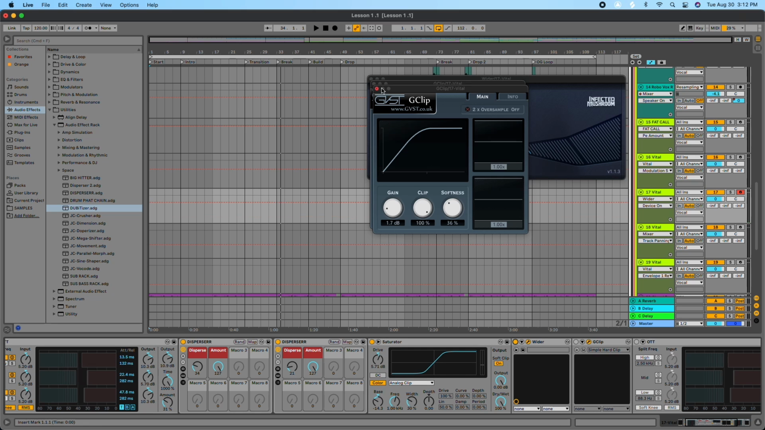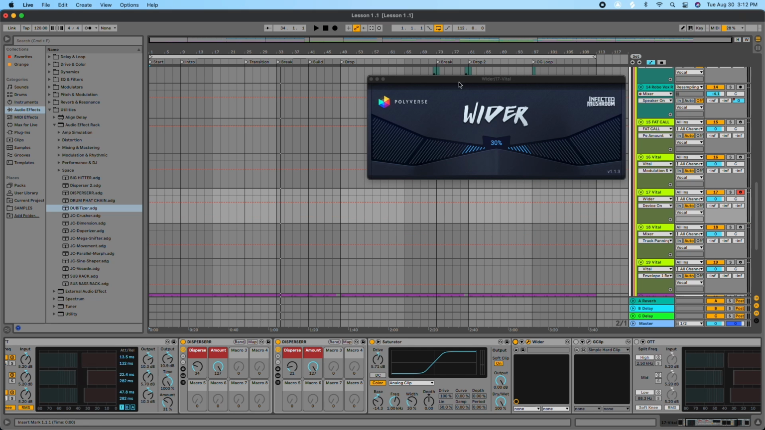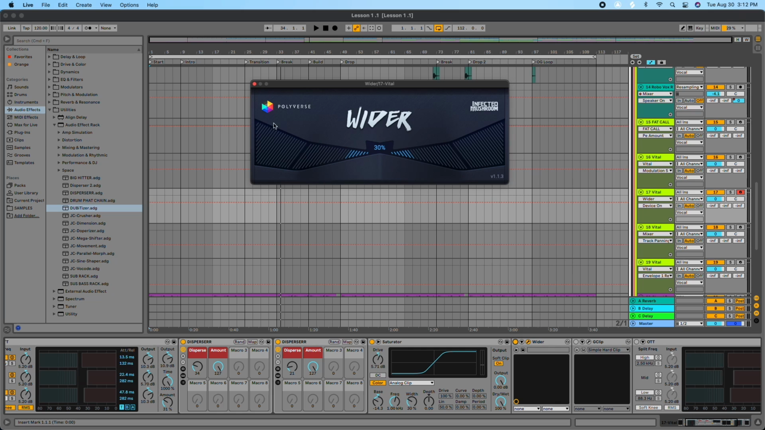So the next thing we're going to talk about is Wider. Now this is a free plugin, another freebie, and I highly recommend downloading it because it just makes the signal wider without ruining the phase. Something that'll happen if you try to make things wider using other plugins or even using delay and stuff is your phase could get messed up. I don't know how they figured out how to do this. It's another magic plugin that I don't fully understand, but they figured out a way that you can make the sound wider and the phase doesn't get messed up at all.